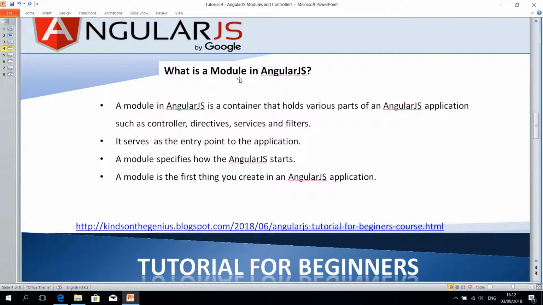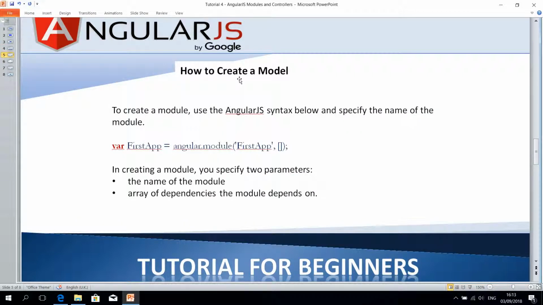Alright, a module in AngularJS is a container that holds various parts of the AngularJS application. So a module is maybe just like the main entry point to your AngularJS program. It specifies how the AngularJS application starts and how it runs. So the first thing you are going to create is an AngularJS module. We are going to see how it works when we start working on it.